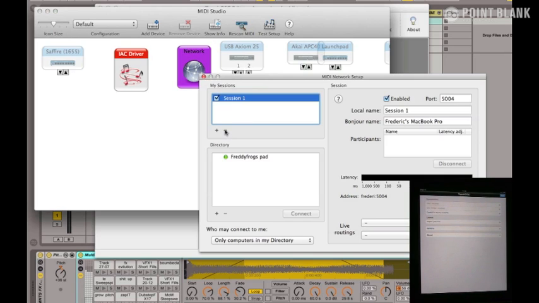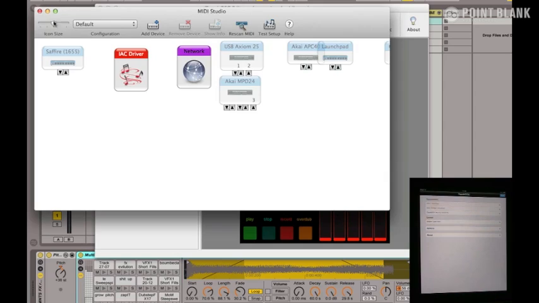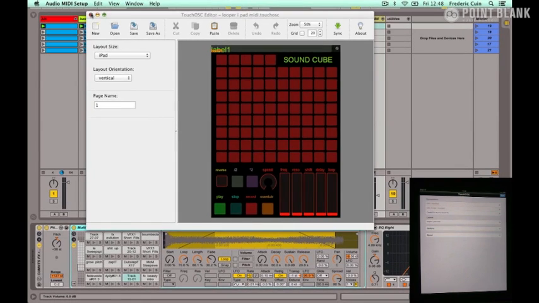By default, you shouldn't have any session here, so you need to create one with the plus button, and enable it. In the directory, your iPad's name should come up if you're on the same network as your computer, and you need to choose it and connect it to the session. That's it. We have now created a MIDI network between your iPod, iPad or iPhone and your computer.